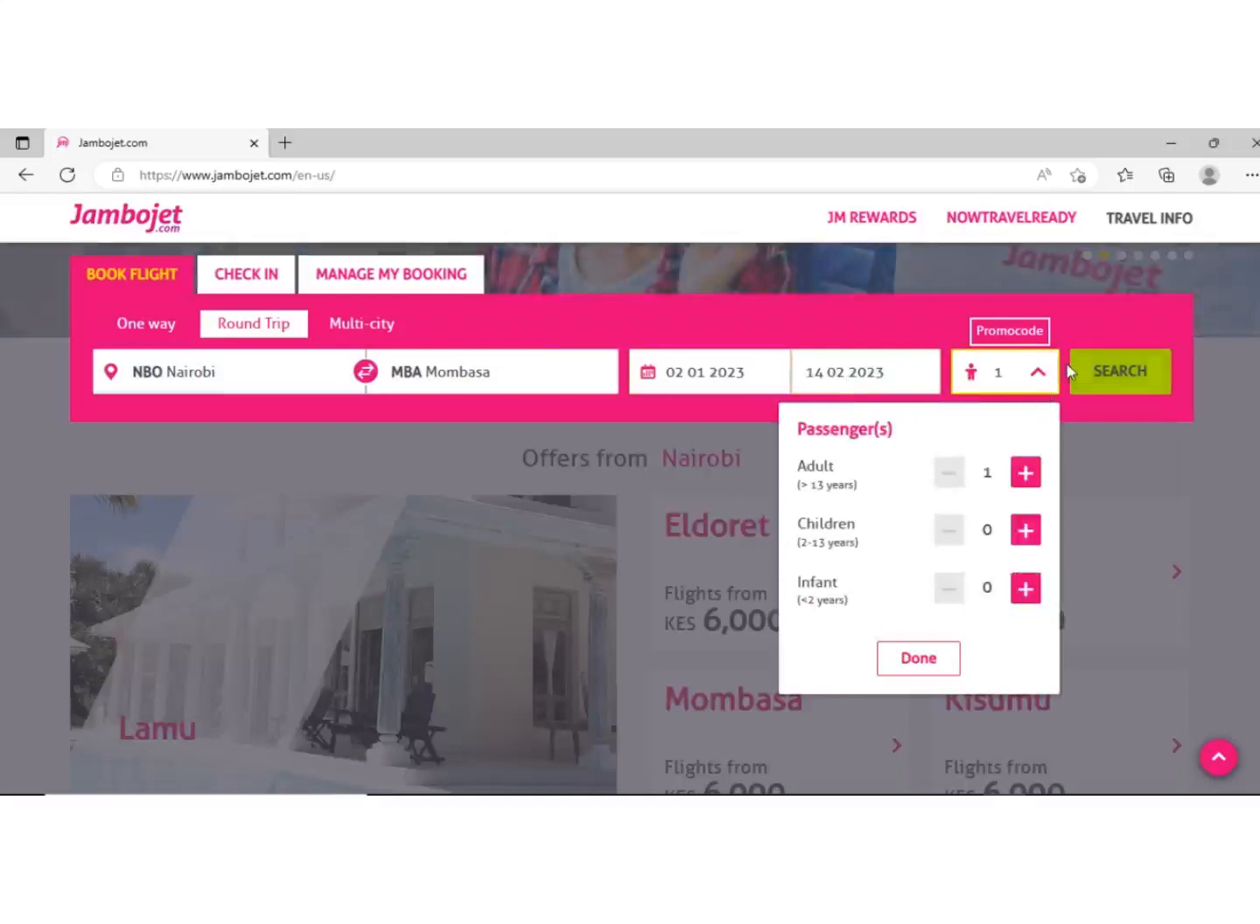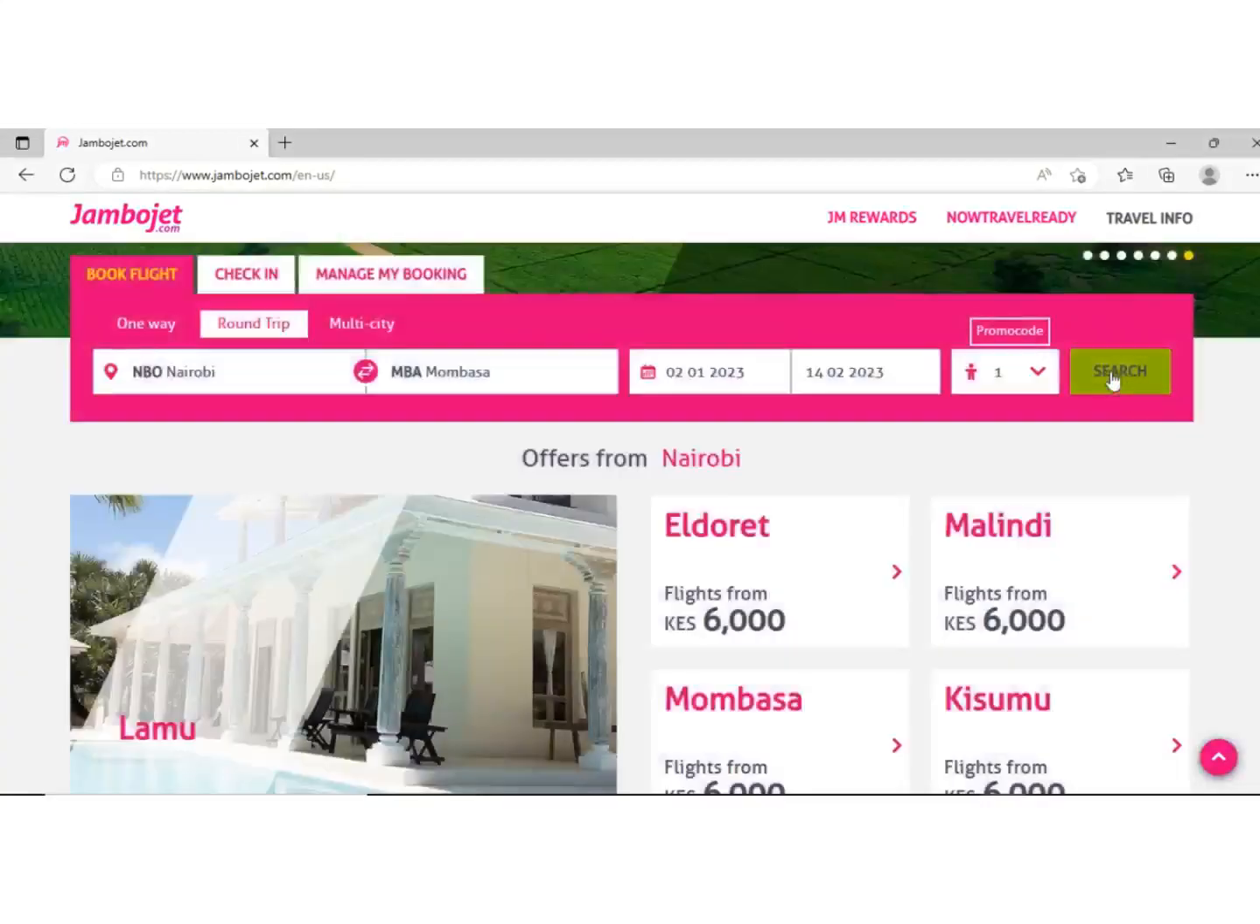Once you've indicated that, you come to the point where you select the number of people that you're going to be traveling with. If you're more than one adult, you can click on the plus button and add the number of adults that will be traveling. If you're just alone, you can click back on the minus icon until you have only one person left. If you're traveling with children, who are normally aged between 2 to 13 years, you can also indicate the same. And if you have an infant, you can also indicate that. And once that is done, all you have to do is click on search.